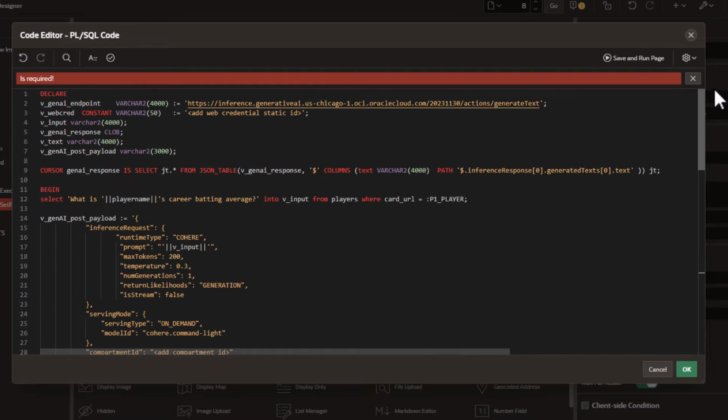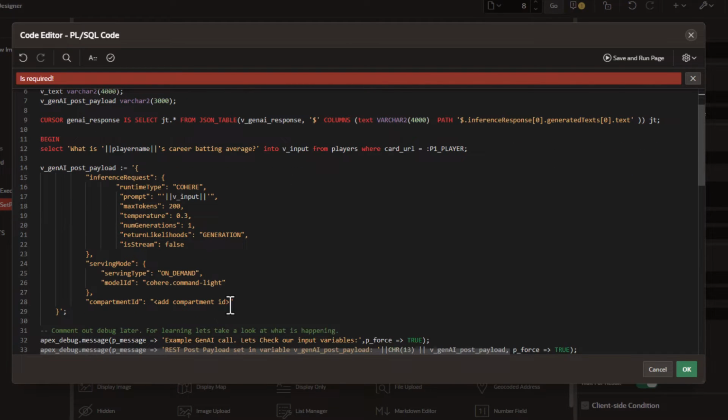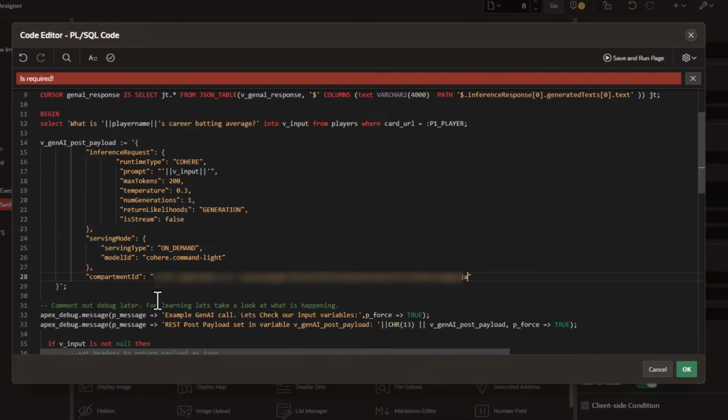Now, as you paste in this code, my GitHub link will be in the footnotes of this video. There are a few fields that you're going to need to add in. The first is the web credential name, and this is the static ID you recorded earlier. Next, you'll want to get the compartment ID that you saved earlier. Paste that in.